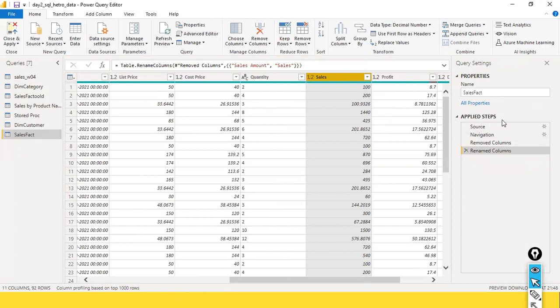We have already discussed about this. Whatever the transformation steps that we carried out, it is recorded here under applied steps. First, what I did, I removed 3 columns and then I renamed the column. Which column? The sales. Look here, the sales amount got renamed as sales here.